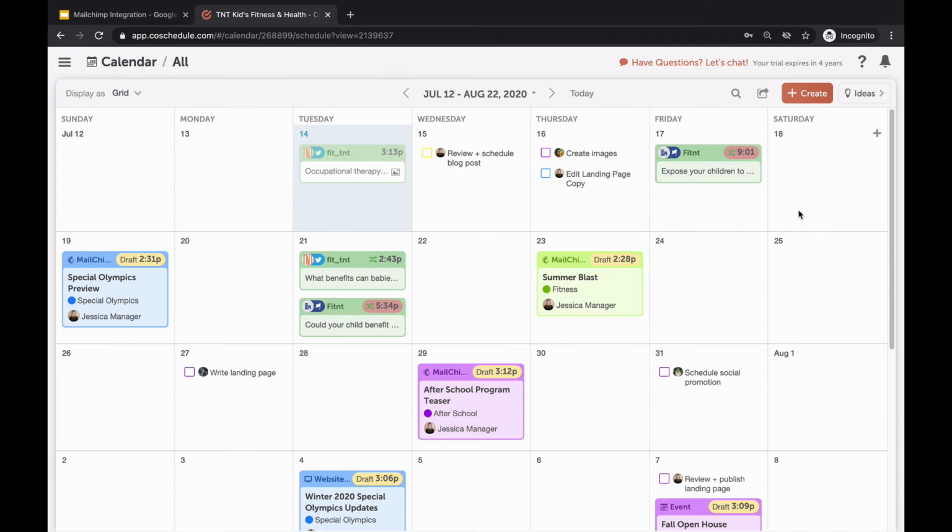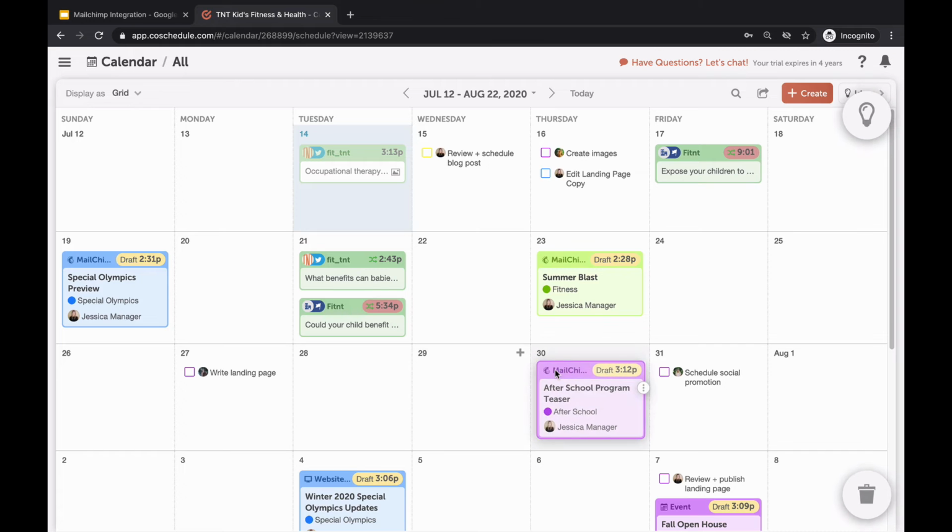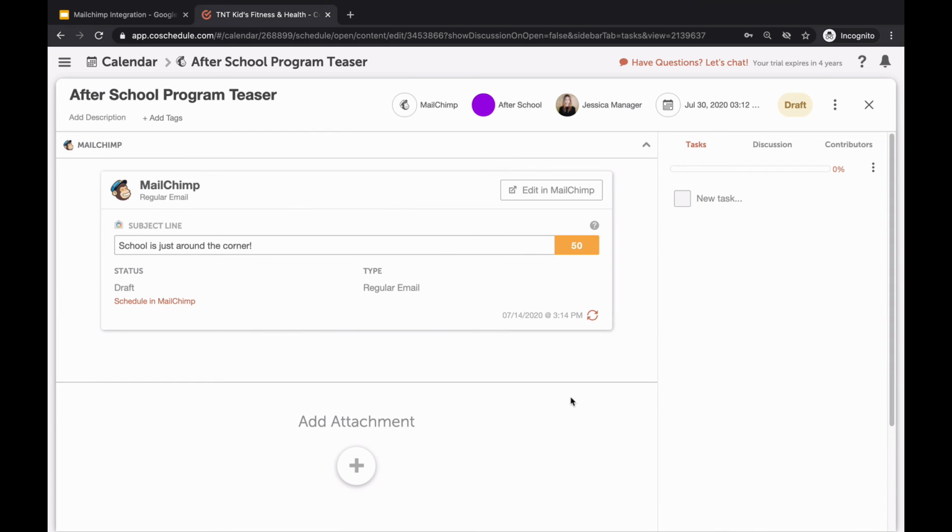Hit an unexpected delay? Once your campaign is scheduled in Mailchimp, you can easily reschedule it on your CoSchedule calendar. All changes are synced with Mailchimp in real time, so if you decide to tweak that subject line again, you can edit with confidence right inside CoSchedule.